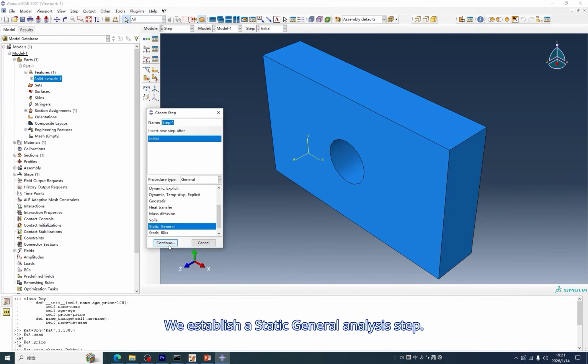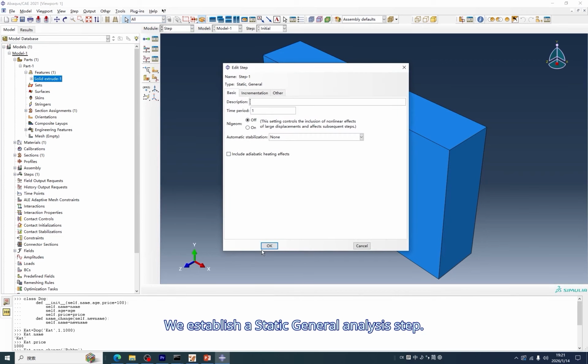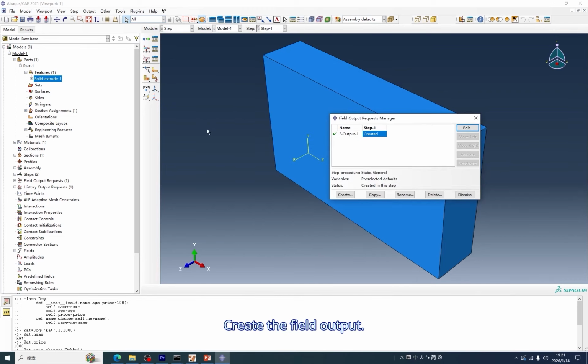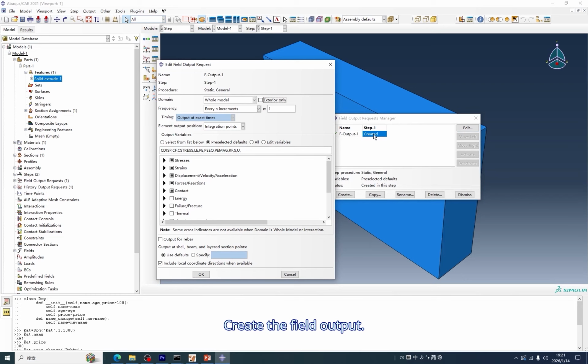We establish a static general analysis step. Create the field output, since we will be performing post-processing later. For post-processing, the information we need to extract must be configured in the field output first, because we must set it up correctly to obtain the desired calculation results. Without these results, we wouldn't be able to perform any post-processing.